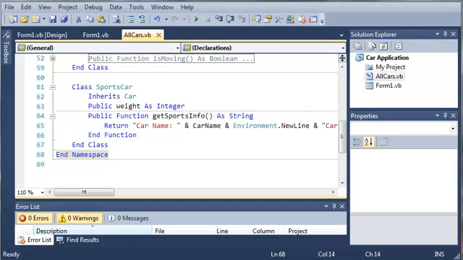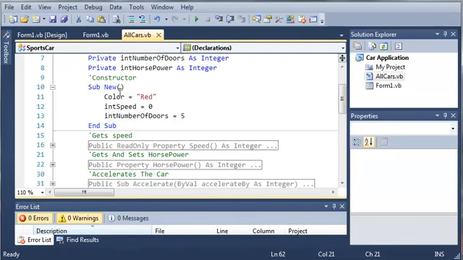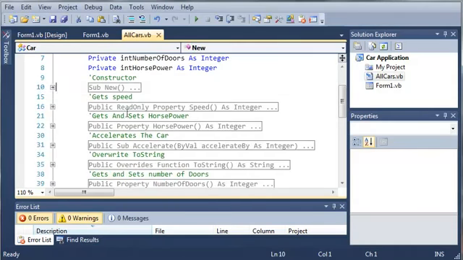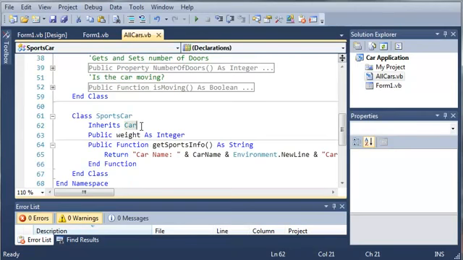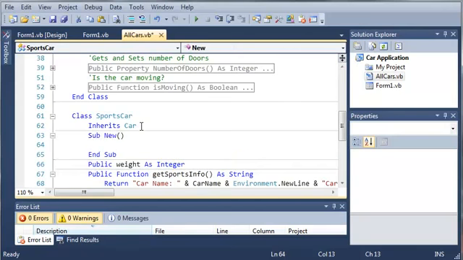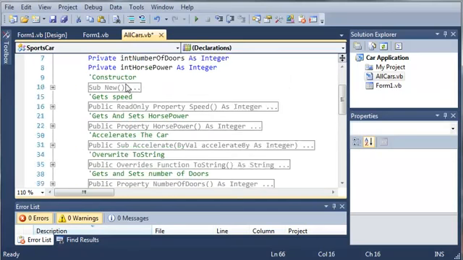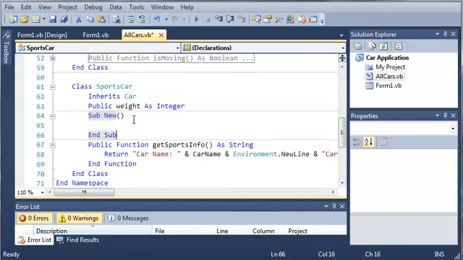So let's go ahead and overload the constructor for SportsCar. The default constructor for SportsCar is going to be the same as our car, which sets the color to red, speed to 0, and the number of doors to 5. Now, what we want to do is override that. To do this, all you have to do is just type Sub New. You don't have to use the Overrides keyword. You don't have to do anything. All you have to do is just create a constructor, and it will use that instead of the one inherited from what's called the parent class. So Car right here is the parent of SportsCar.